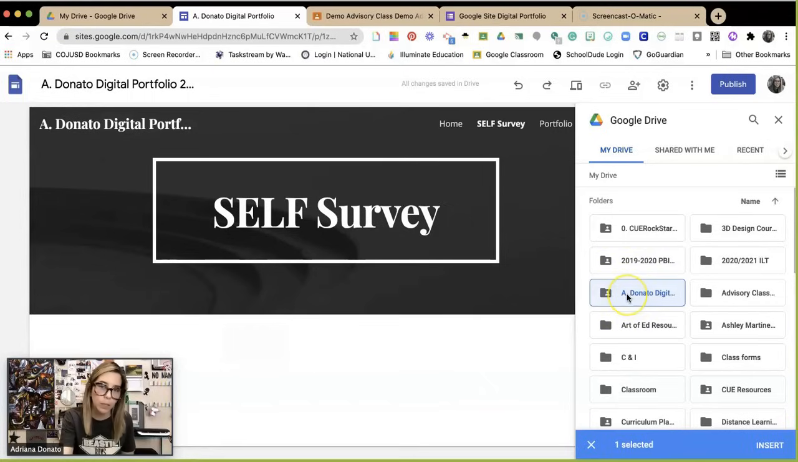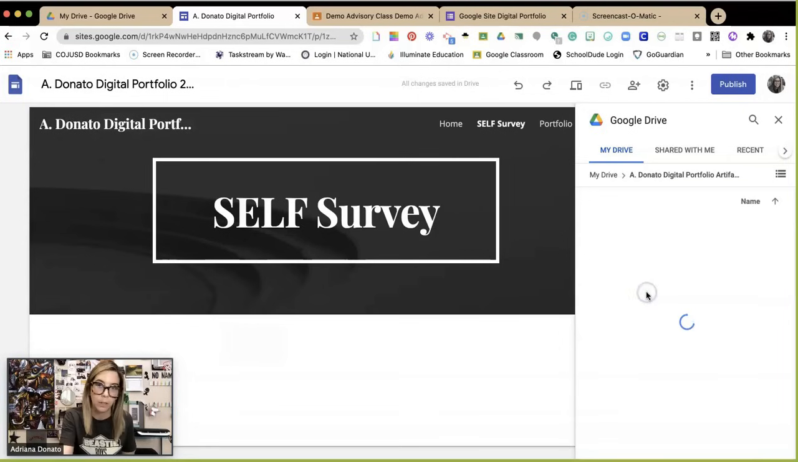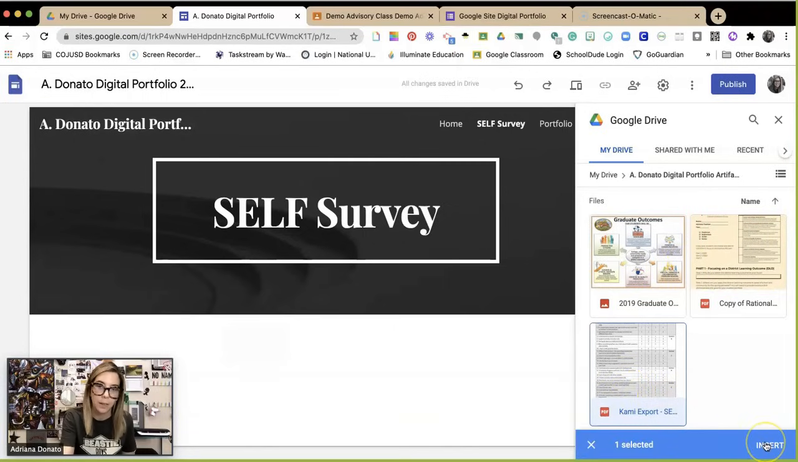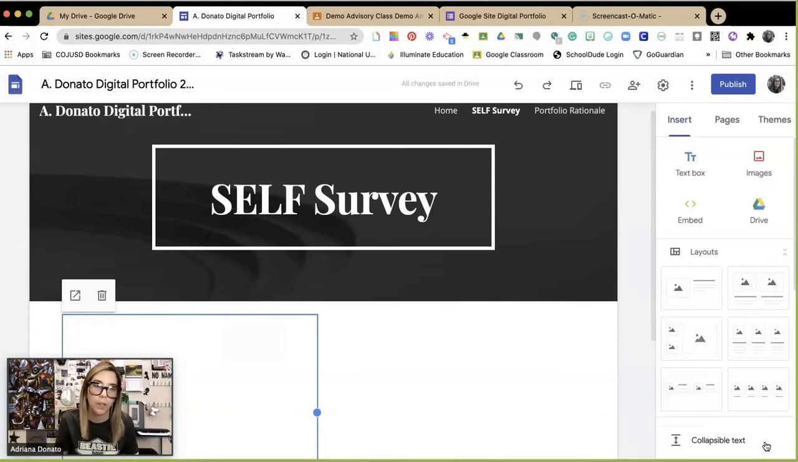Now I don't want to insert the entire folder, so you want to make sure that when you click on that, you click it to open it. So I gave it a double click. Now I have my self-survey right here. I'm going to click on that. And once it's highlighted, I'm going to insert it into my page.